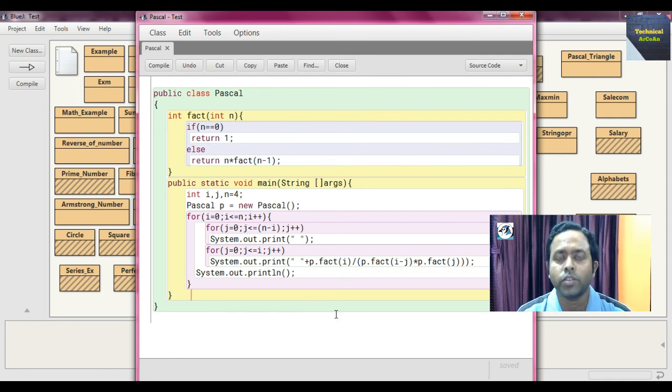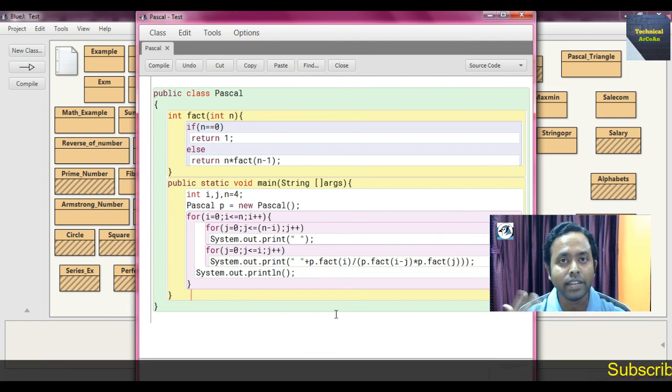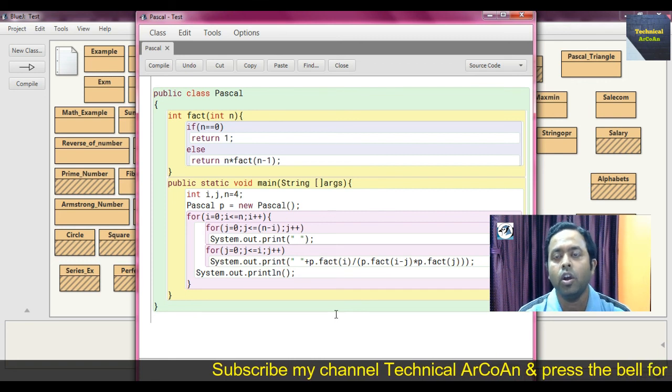I hope you have understood today's topic. Today's topic is very simple: how to print or draw a Pascal triangle, and this Pascal triangle is formed by the formula nCr, which is very easy. It is a recursive function, and when we implement this recursive function, it's easy to draw or print the triangle.